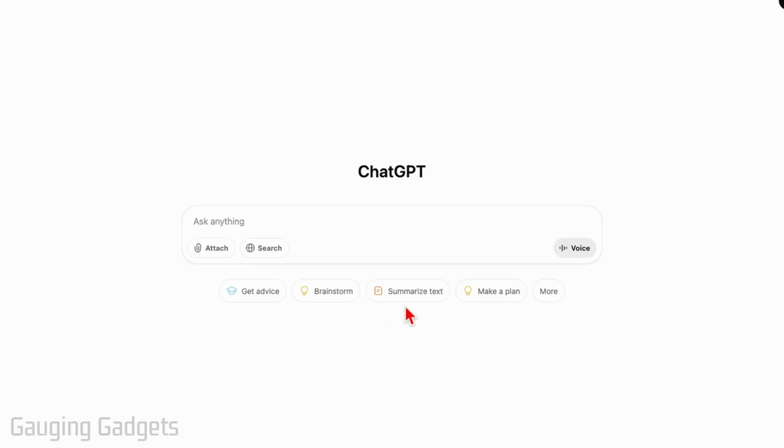Now, if you don't create an account, you can still use it just as much as you would with a free account, but it won't save any of your history. So if you'd like to reference things that you've worked with it in the past, you won't be able to do that. So I recommend creating a free account.